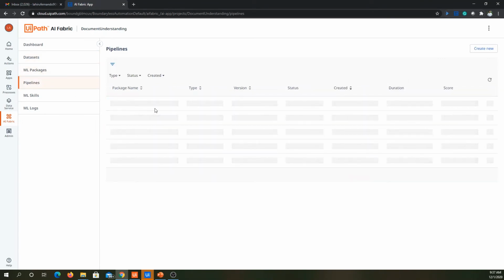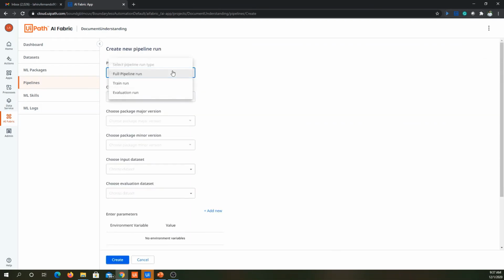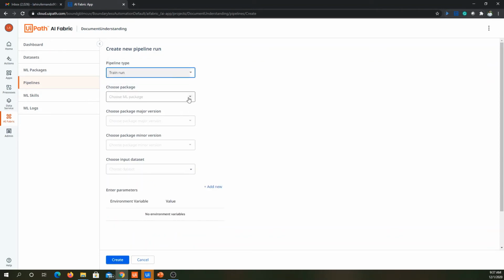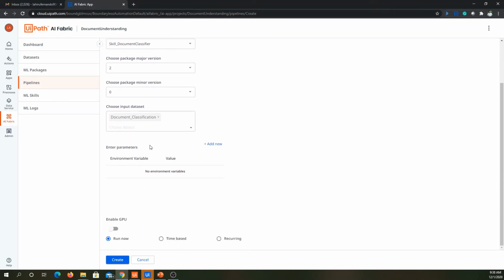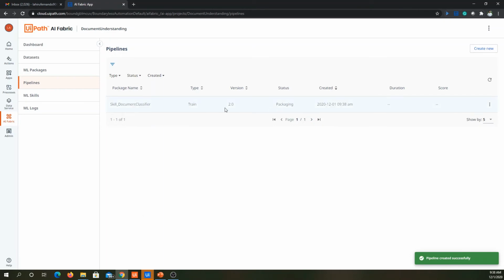Going into pipelines, I will create a new pipeline with the type as train, and I'll be selecting the package as scale document classifier, which I just created. The version is 2.0, and we'll be selecting the input data set as document classification because this is the folder we created to train the data. And finally, I will select run now and just click on create. So you can see the status as packaging.